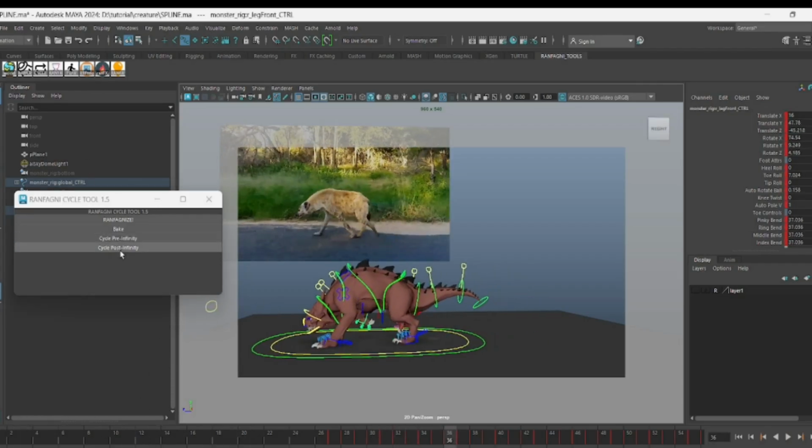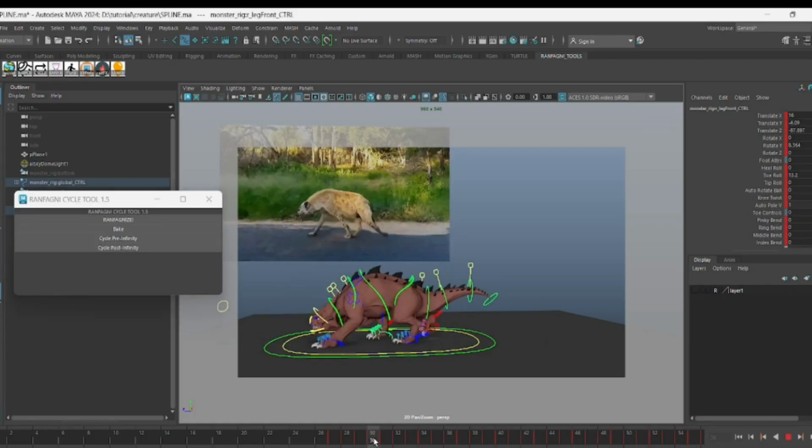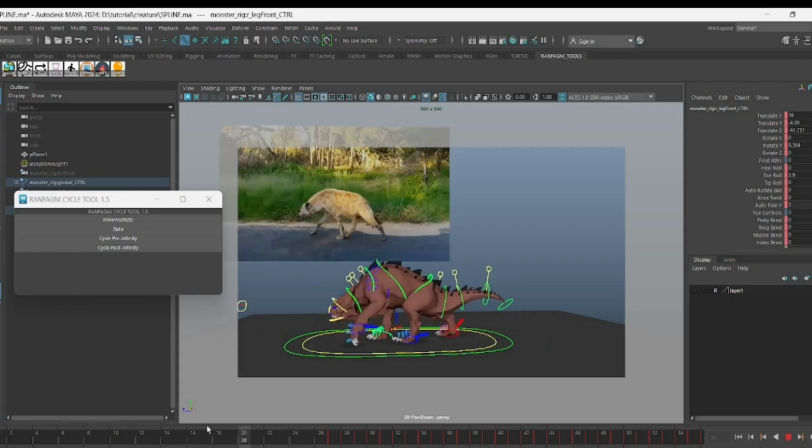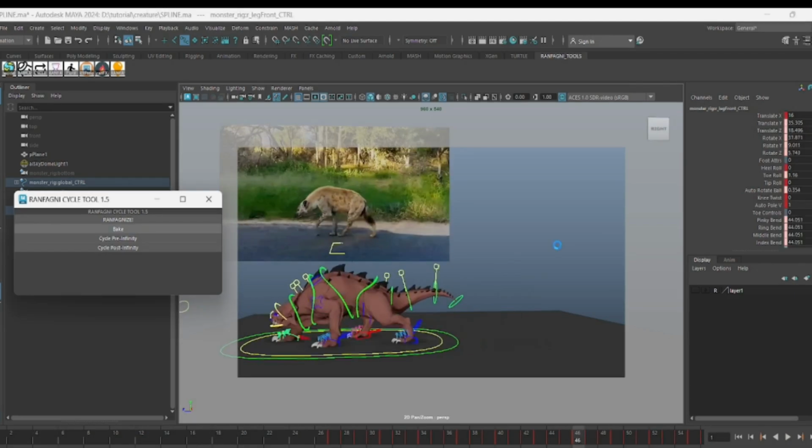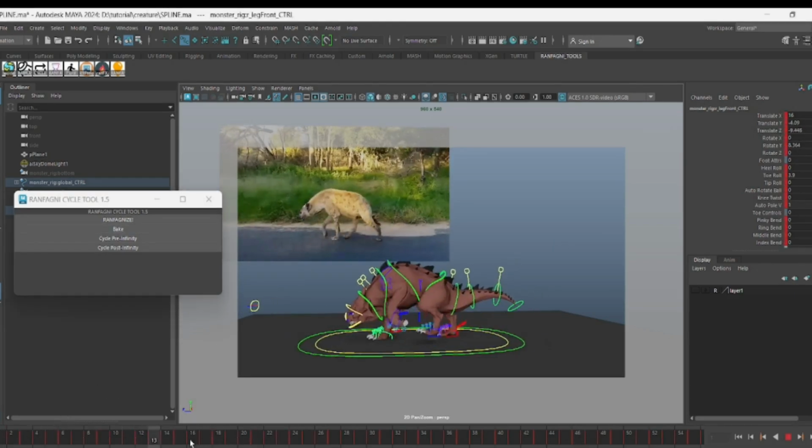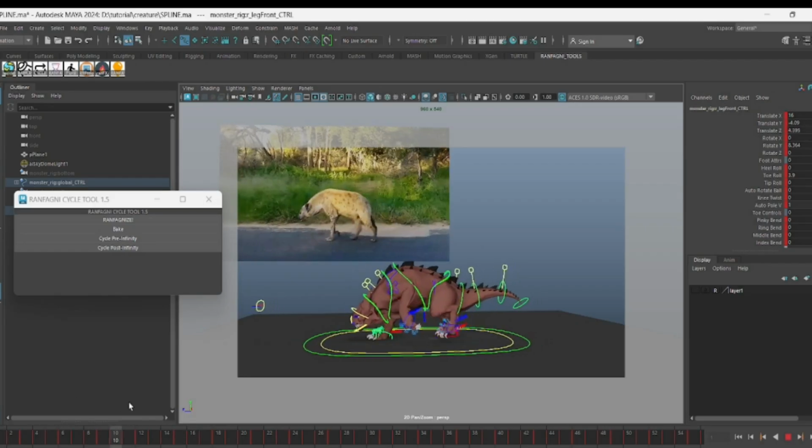I also put post infinity in case, and you have your pole already copied on the other pole. This goes back to bake, sorry. Okay, so this is super cool.